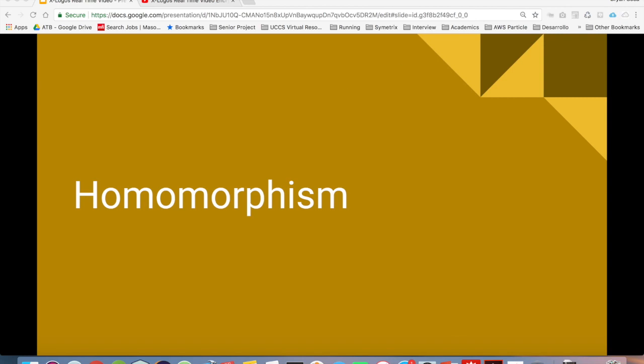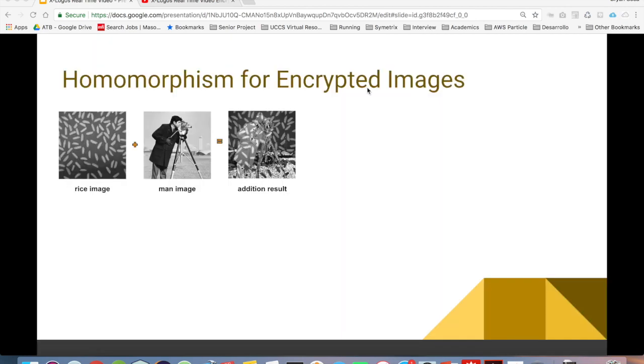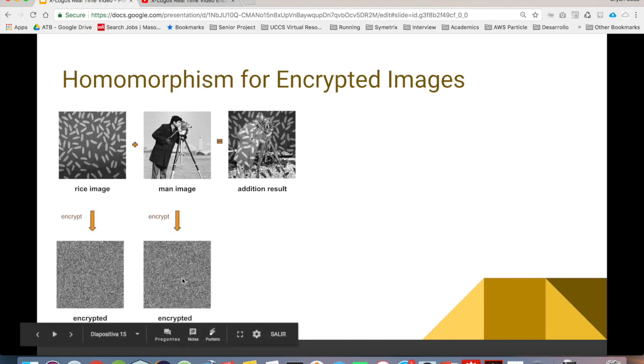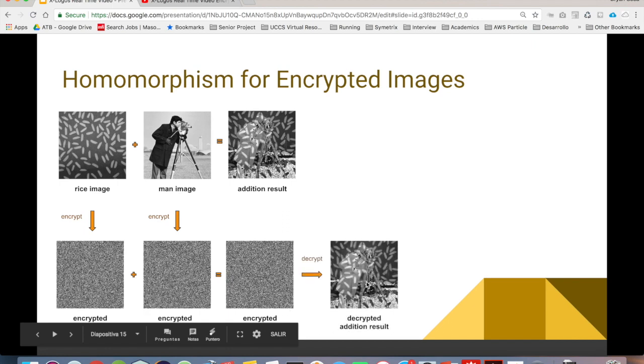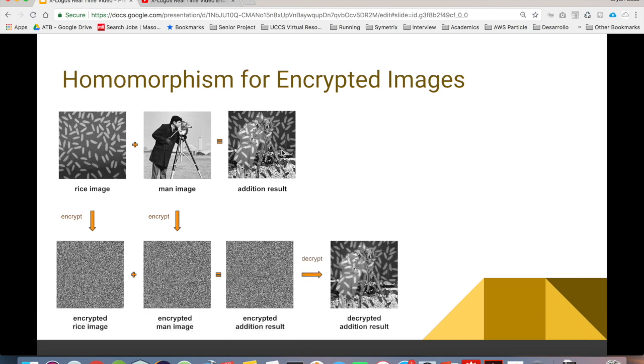Homomorphism. Homomorphic encryption states that the operations done on the plaintext should match the operations done on the ciphertext. So if these two images are added, we get this result. This is in the plaintext world. But if these images are encrypted using the XLOGOS encryption, we get these images. And if we add them, we get this result. And when this result is decrypted, we have a match for the operation done on the plaintext. So this is homomorphic encryption for images.